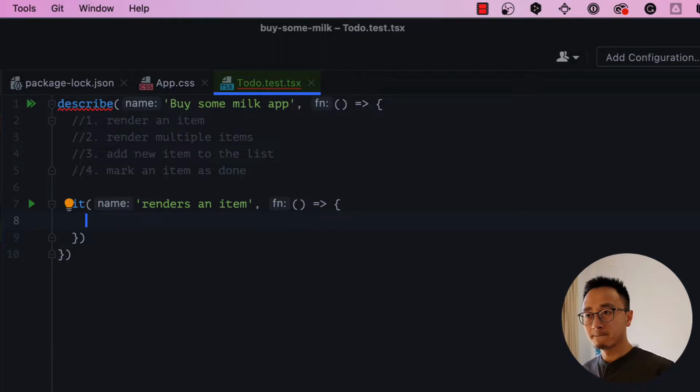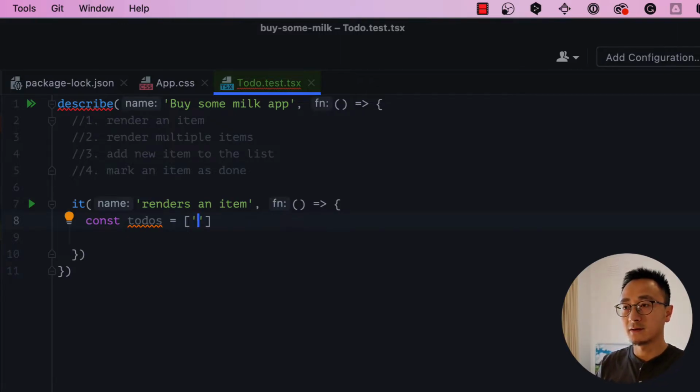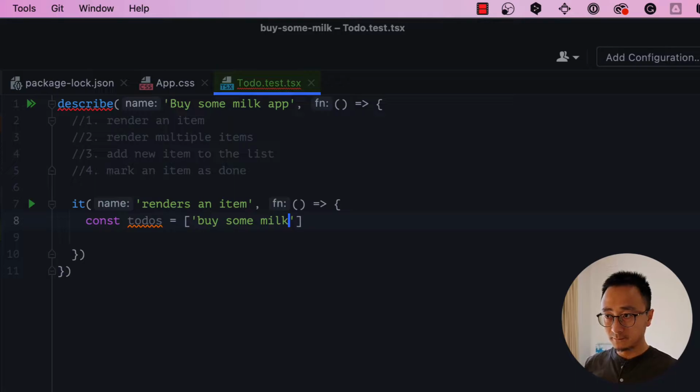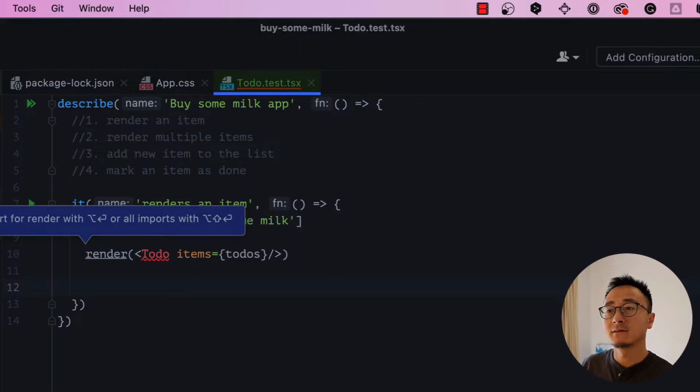So for example, we will need to prepare an array of data, maybe we call it items or to-dos. We give it an empty array, and we will give it one item here, let's say buy some milk. This is the preparation, and then we will do an action. We render a to-do, which doesn't exist yet, and we'll pass in some data to that component. This is the action.